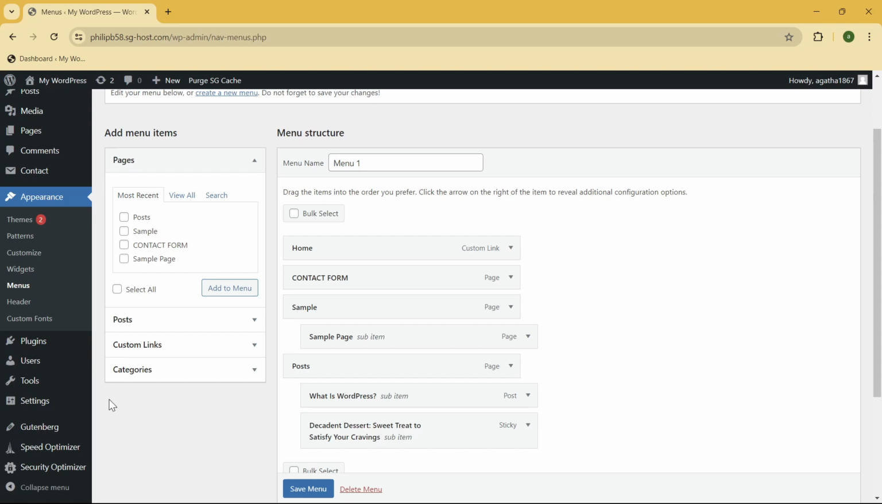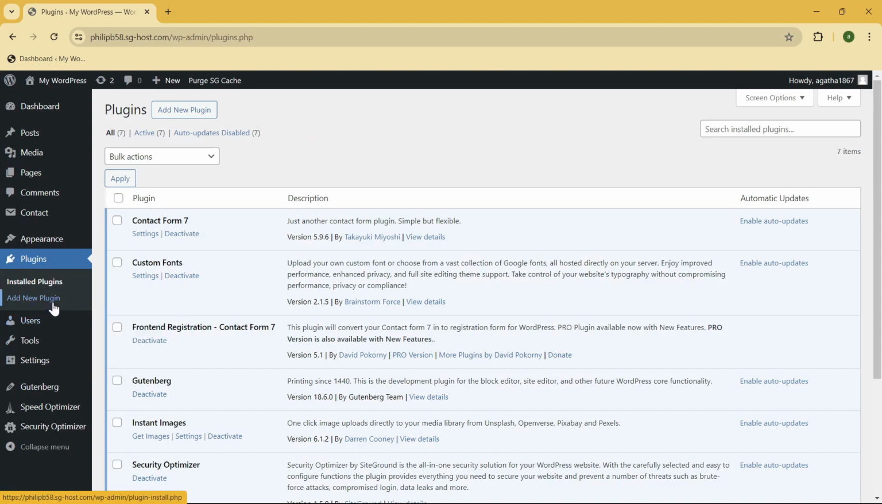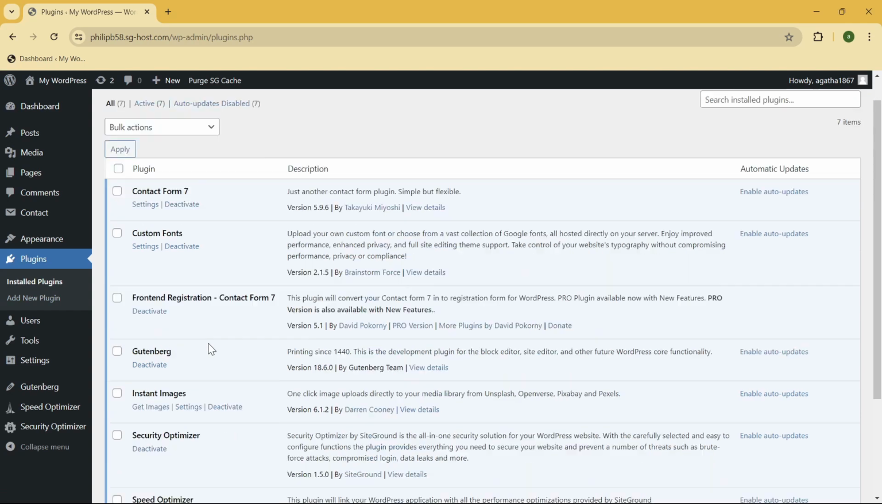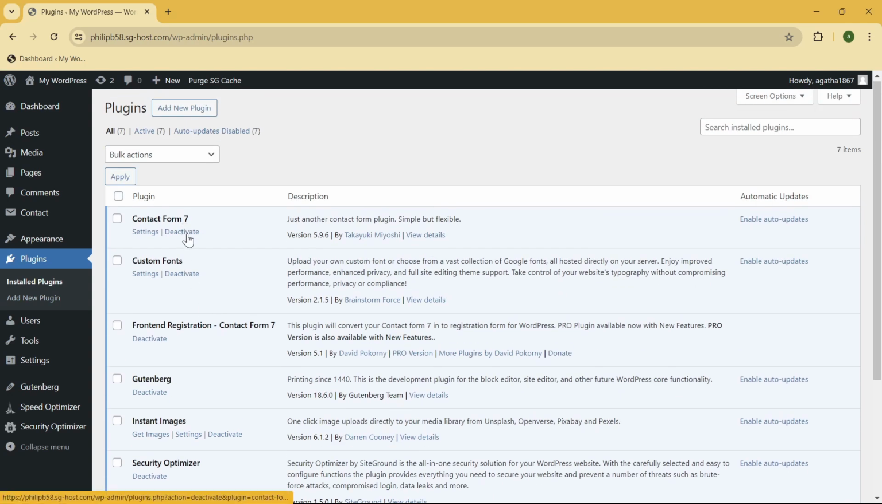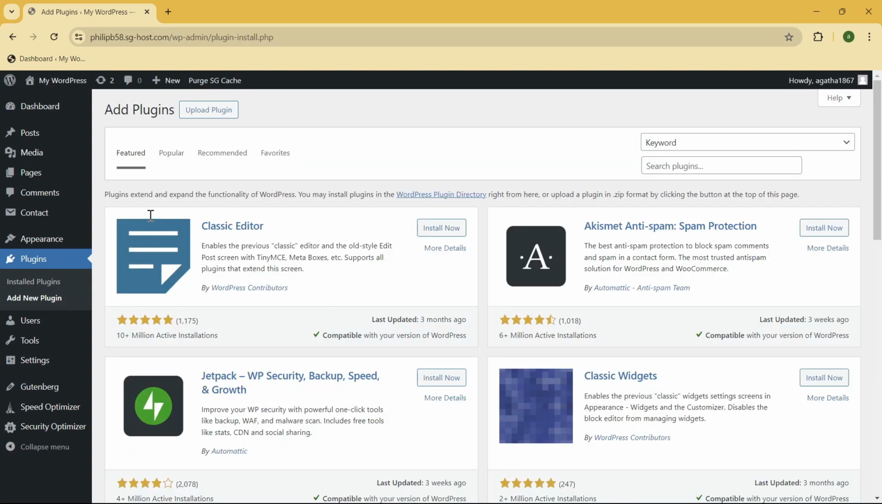Okay, so next we have the plugin. So under plugin, we have installed and add new plugin. So the installed plugin is where you can view, activate, deactivate, or delete installed plugins on your WordPress dashboard. Okay, so if you want to deactivate it, just go ahead and click on the deactivate button below the plugin. Okay, so if you want to add a new plugin, just go ahead and simply click on this button right over here or this one and search for the plugin that you want to activate or install on your dashboard.